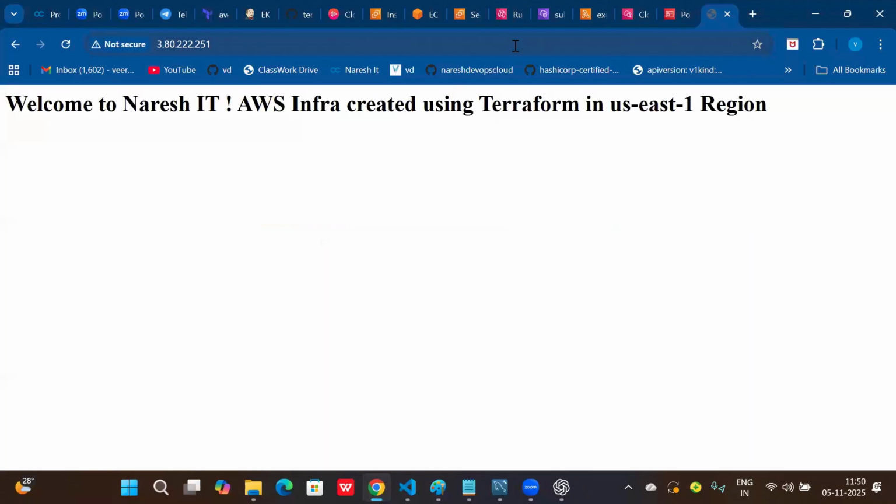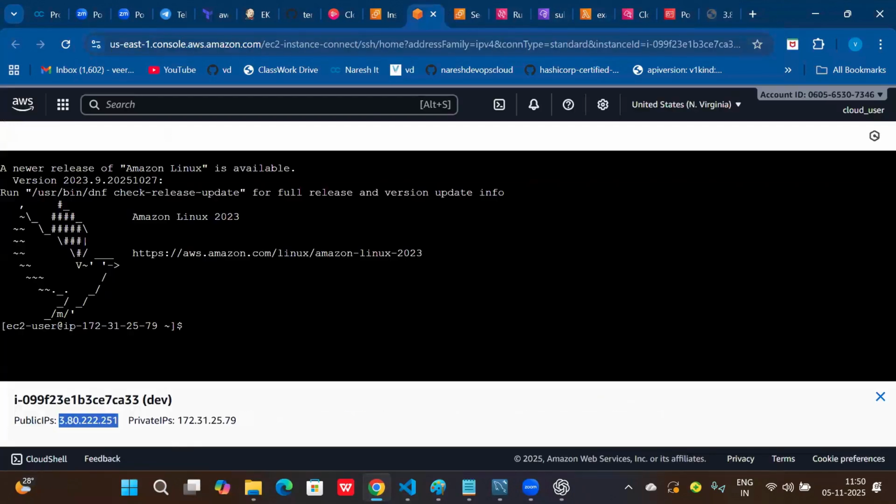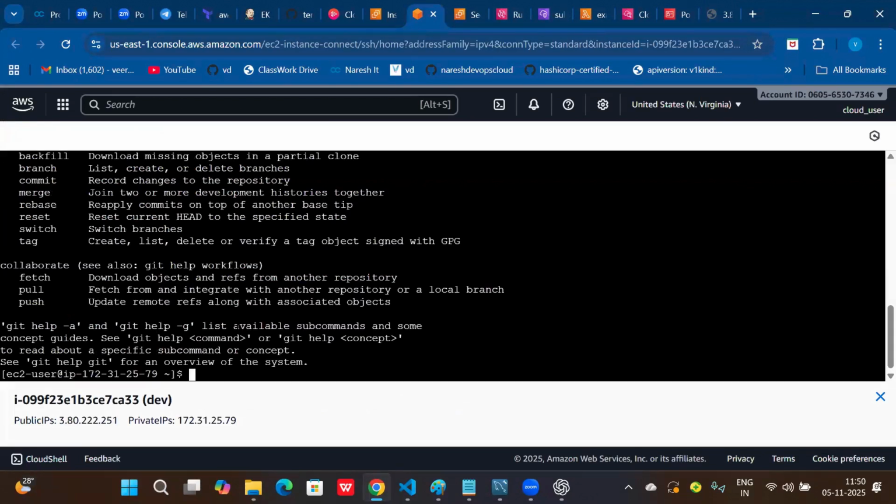Clear na? Git also installed. I already gave git, right? Git also installed. This is easy with user data.